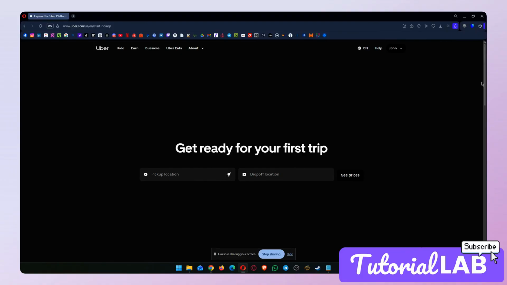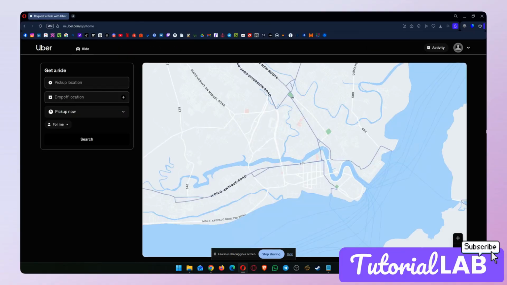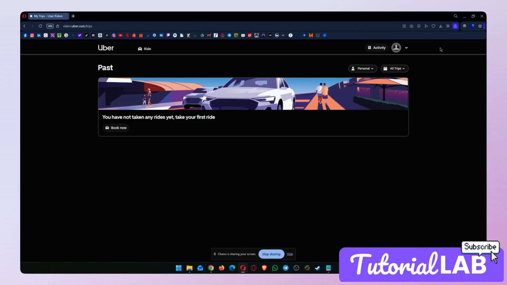On your Uber dashboard, if you want to find your past rides, go to the upper left corner of your dashboard and tap that option. Once you are there, you will see your details right away. Tap on Activity to see your previous trips.